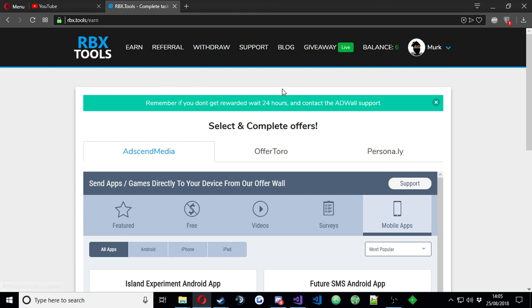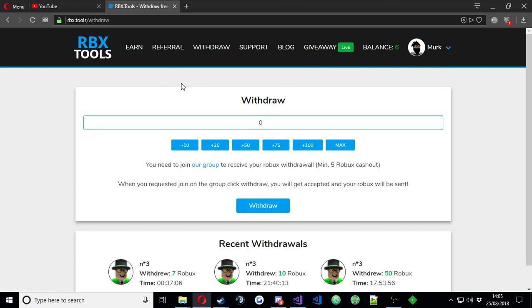What you can do then is go over to the withdraw page, and then you can click on max, or a specific amount you want, but you need to know that you have to have more than 5 in order to cash out. And also you need to join our group in order to cash out. It's pretty simple. You just click that, press join, come back on this page and hit withdraw, and it will cash out. I'm not going to do it because this isn't actually my account, so a random person called Merk will get 60 Robux, but you get the idea of it.